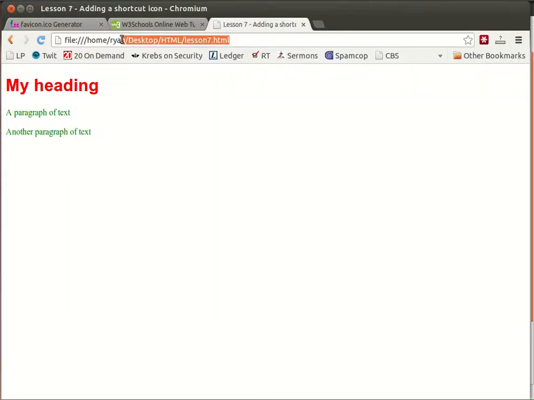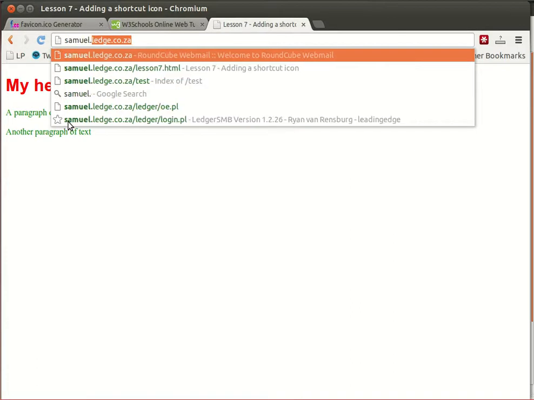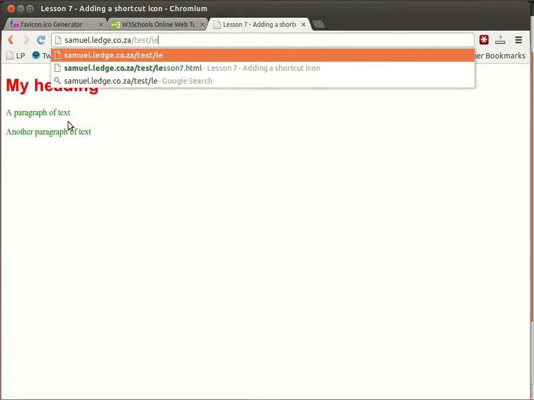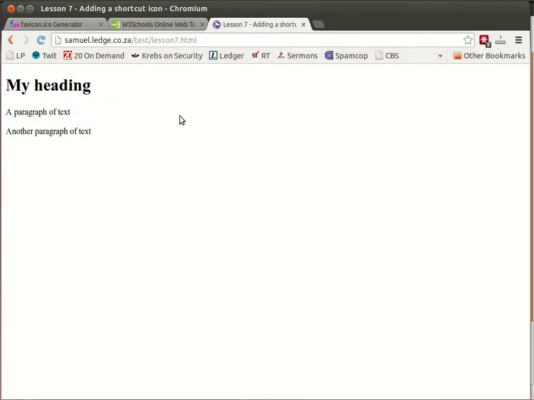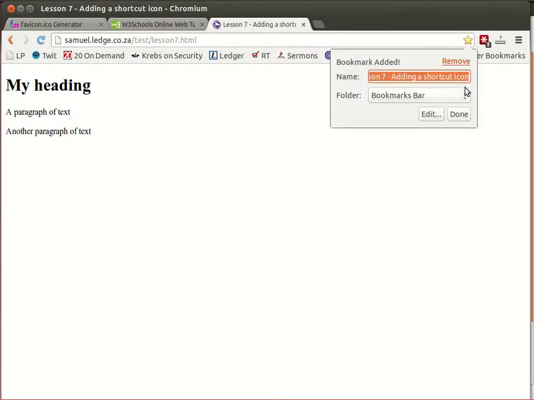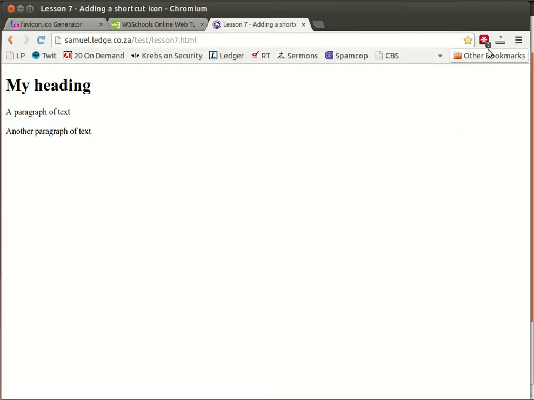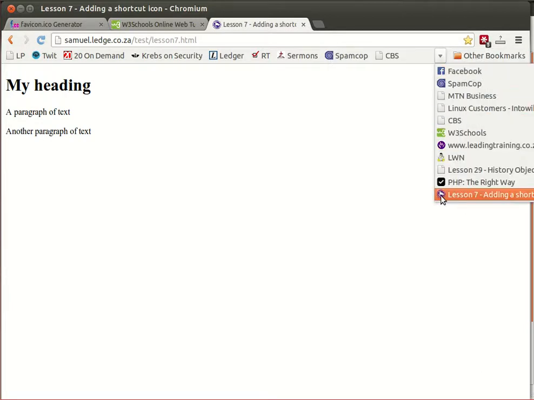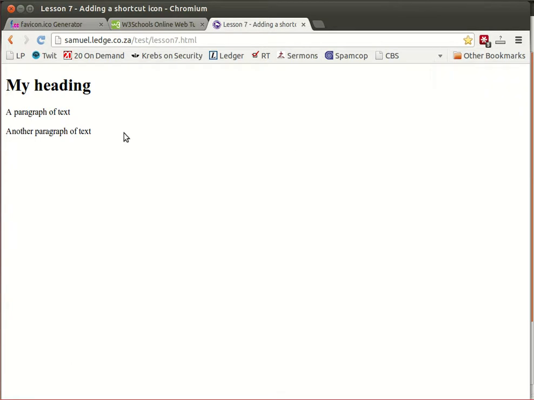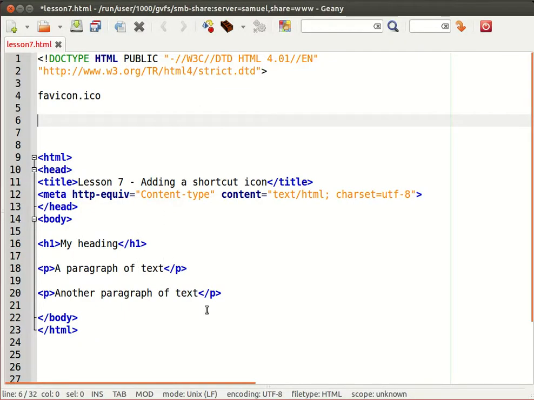So now to access this on our server, I'll go to the web address of this, and if you look there, you'll see there's the icon. The resolution isn't very good, but nonetheless the icon is present, and you'll see that if you add it to your favorites, you can have a look there. You'll see the icon also appears, and no code was necessary. All I had to do was make sure that the file was saved as favicon.ico.